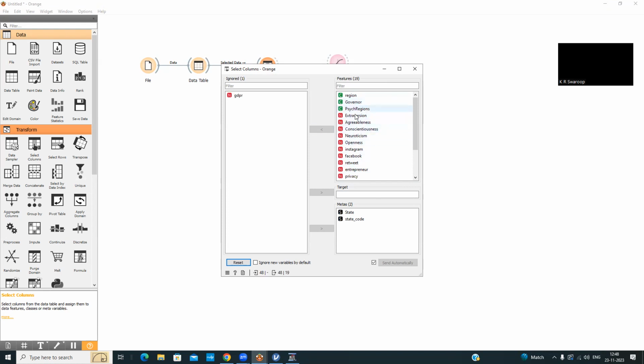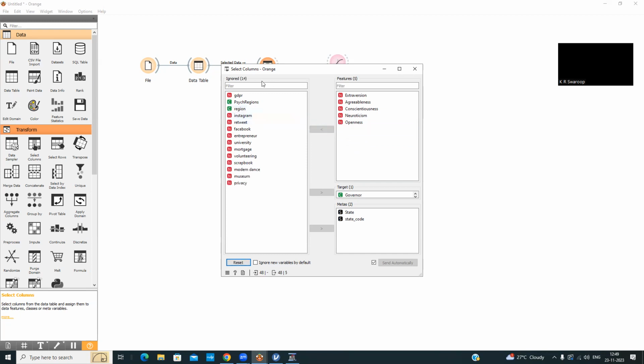So I want something like this categorical. I told you that the dependent variable in logistic regression especially will be categorical, and there should be two categories in the target. If you see here, there are two categories, Democrat and Republican, only two values. So that I am keeping in the target. And I am using extraversion, agreeableness, conscientiousness, neuroticism, openness as my independent variables, and the remaining ones I am moving to ignore. This will be put manually. This is ignored.